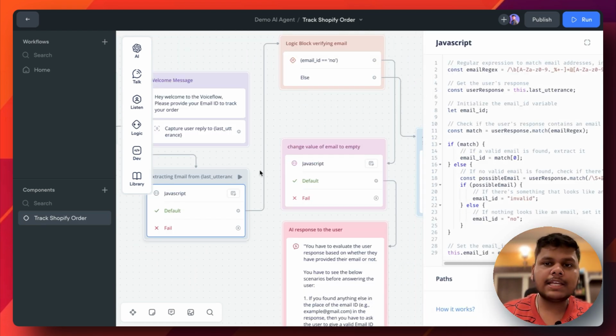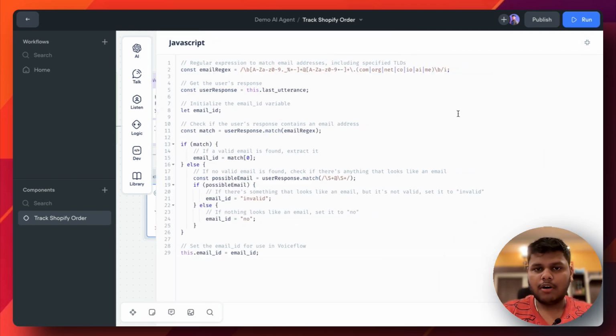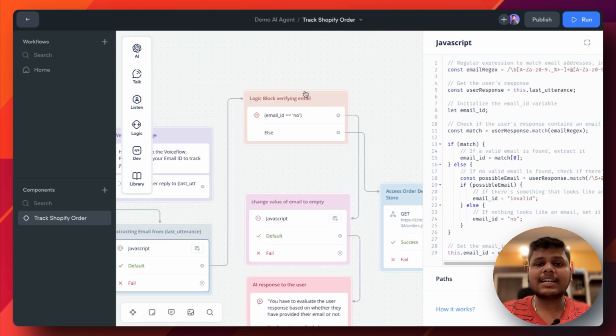One more thing, in this JavaScript block, what I have done is, if we find no email ID in the user response in the last utterance, basically if nothing looks like an email ID, set the value to no. So if the user has provided the email ID, we'll capture it, and if the user has not provided any valid email ID, then we'll just set the value to no. We'll convert the value of email ID to no, and here I have used the logic condition.